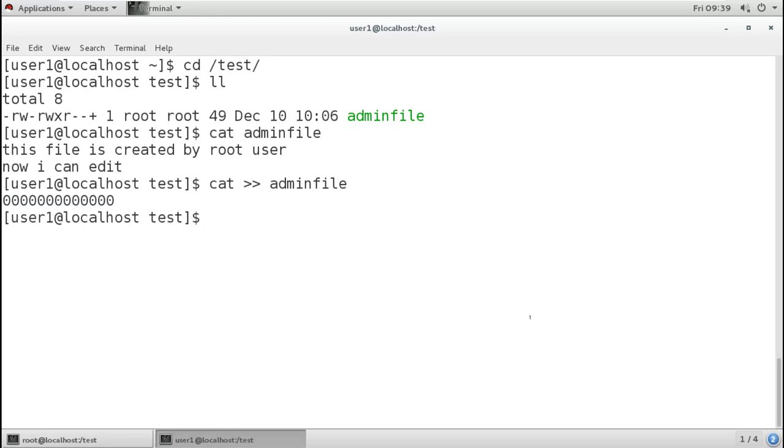Now can it execute the file? It can do read, it can do write. Now can it execute the file? Now executing the file, remember, what does that mean? The file could be a binary file, or maybe it's a script. So how can we execute a file? That means how can we execute these scripts?